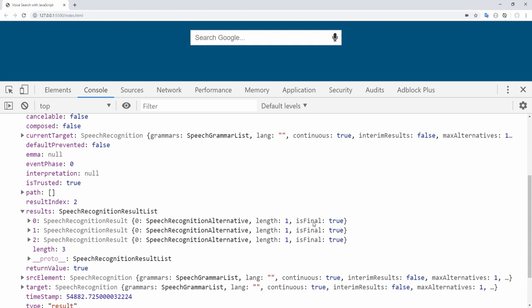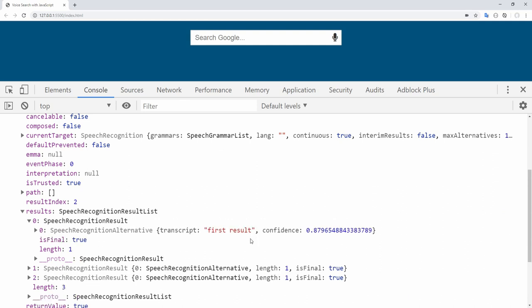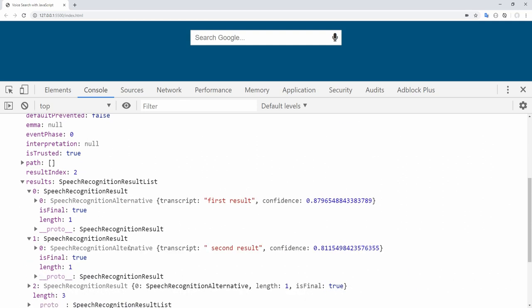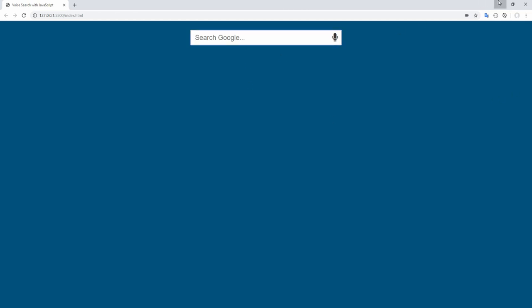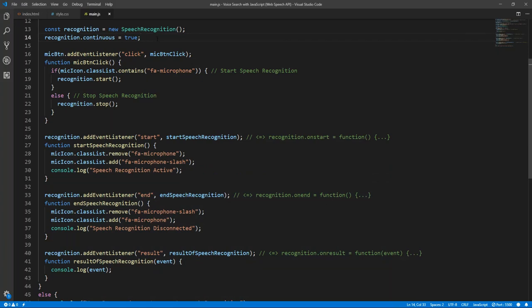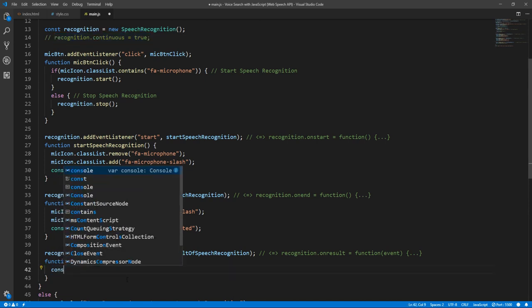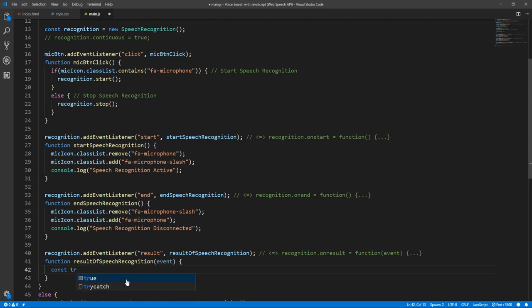Here are the results. We have 3 final results: first result, second result, and "sad result". So it almost got it, but not exactly. It got 2 out of 3 correctly. Okay, let's continue. For starters, let's comment this out in order to only have 1 final result. And let's access the transcript and store it into the corresponding variable.